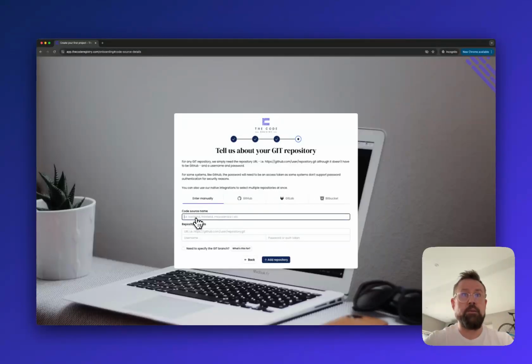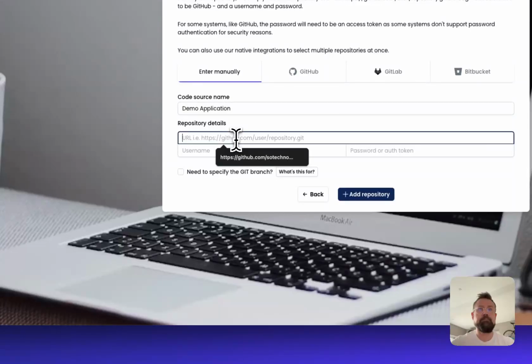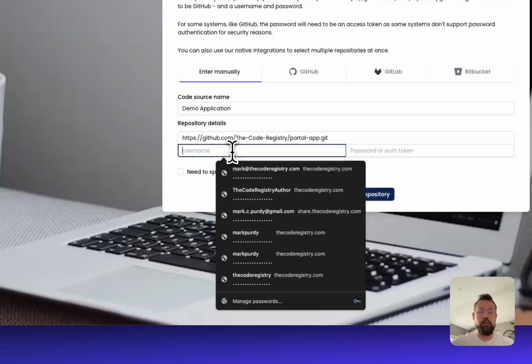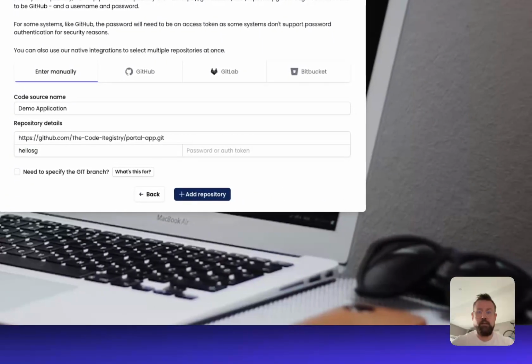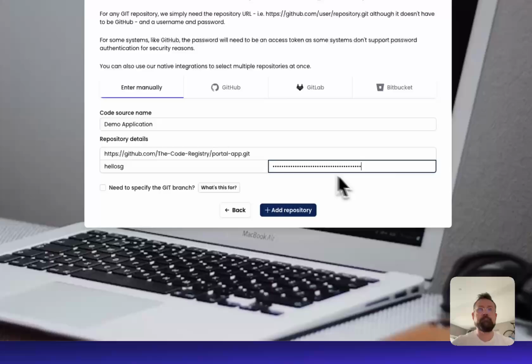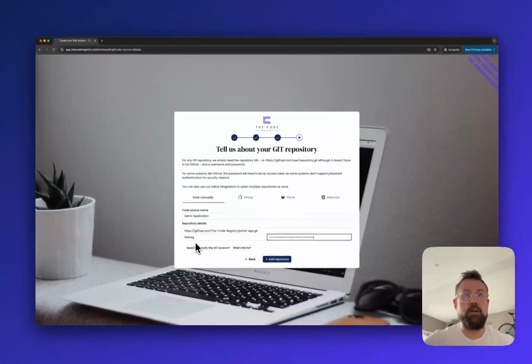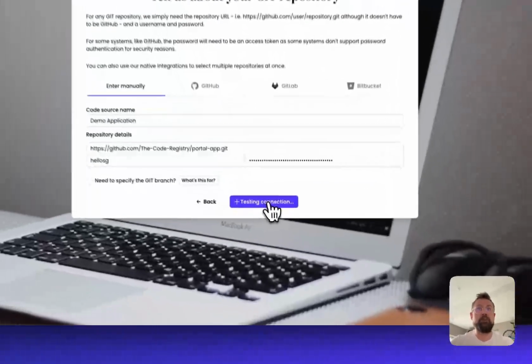So here, I'm going to give this a source code name, application, and then I'm going to grab my GitHub URL and our username, and I've already generated my authorization token, which I'm going to paste in here. You are able to specify a Git branch if necessary, but otherwise we simply hit add repository.